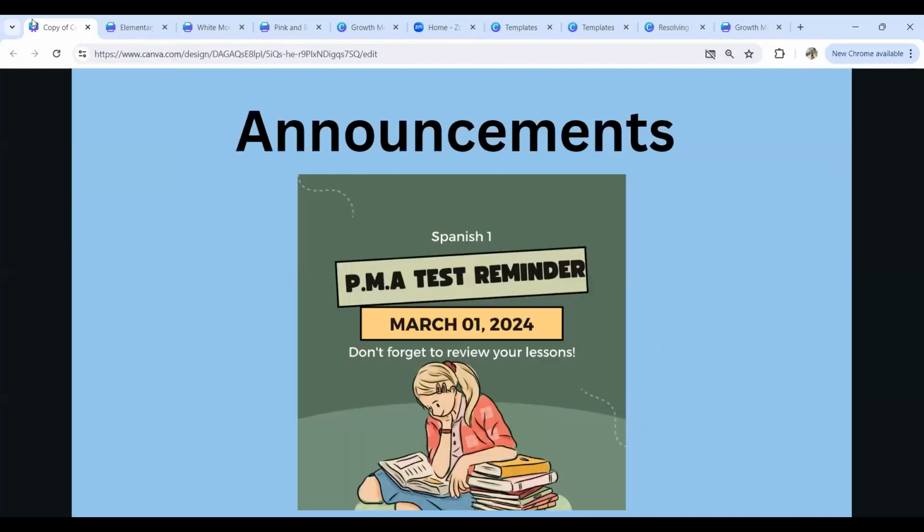Now, you can also use it for announcements. So let them know that there's a Spanish 1 PMA test reminder. This is a reminder. Your testing is on March 1st, 2024. And don't forget to review your lessons. And all I changed on this was the Spanish 1 PMA test reminder and the date. Even the "don't forget to review your lessons" was already on Canva, in the template. So I am telling you, there are so many things that you can do on Canva.